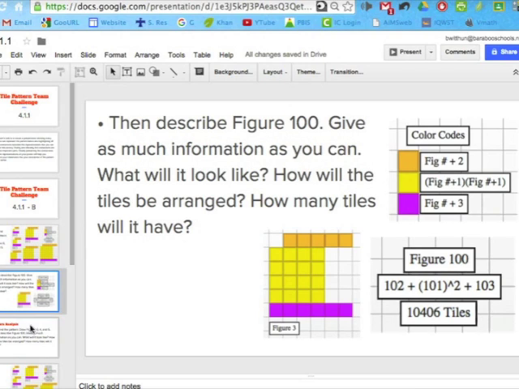So I created a sample for you. And here I said, then describe figure 100. Give as much information as you can. Well, let's look. This yellow part right here was supposed to be the figure number plus 1 by the figure number plus 1. So in your presentation, you're going to tell the class that this is a 101 by 101 square. What's the yellow? Well, the yellow is going to be the figure number plus 2, so this would be 102 tiles long. The purple part down here would be the figure number plus 3, so for figure 100 you would tell the class that this would be 103 tiles long.